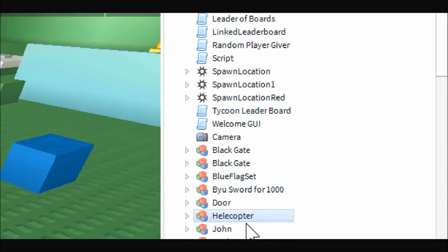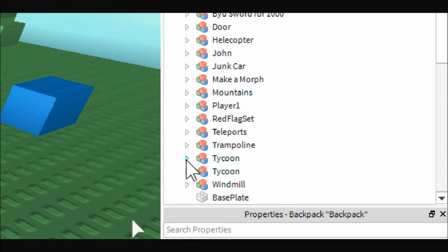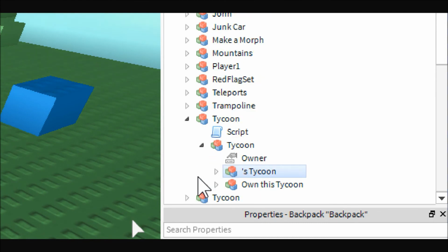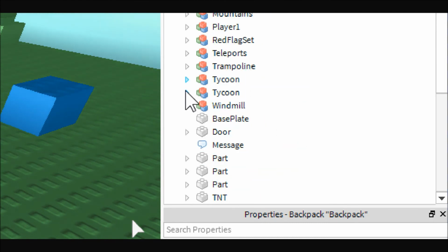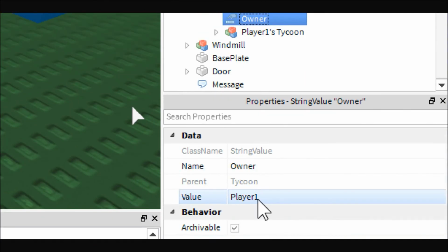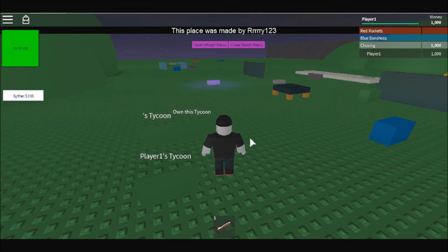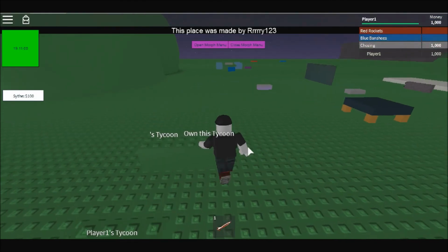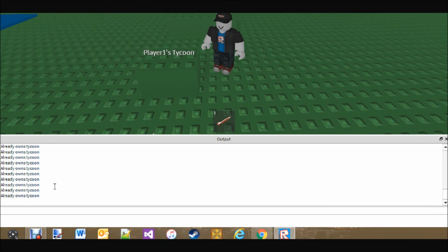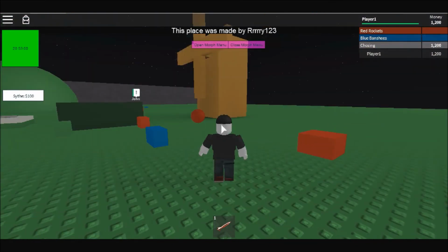And also, in this tycoon model, which should now say, which one is it? It's not this one, it would be this one. Yeah, here it is. The owner value is now player 1. So that's just some of the behind the scenes stuff. And now, when I step on this one and try to own this one, it prints 500 times that I already own a tycoon.